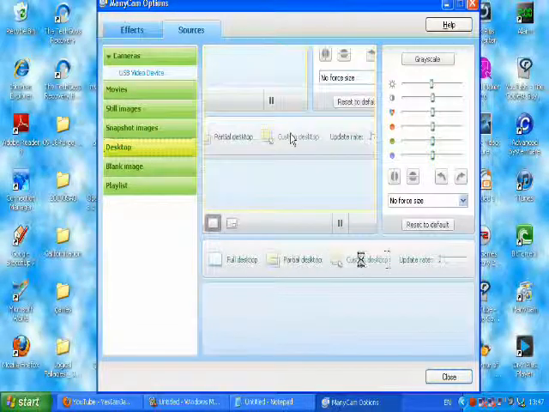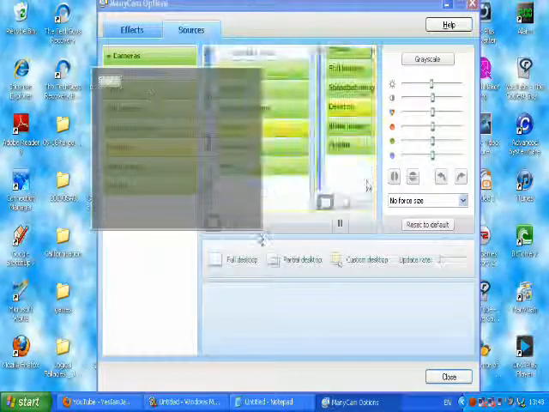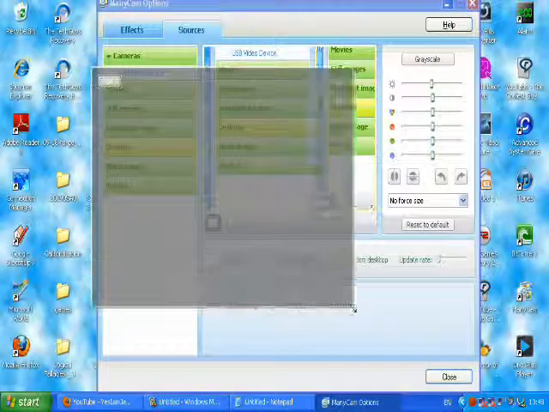Finally, you've got custom desktop, and this you can place anywhere on the desktop and also resize.